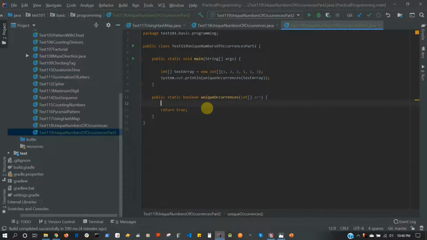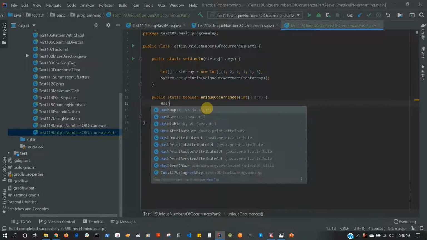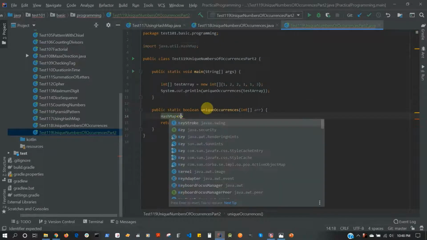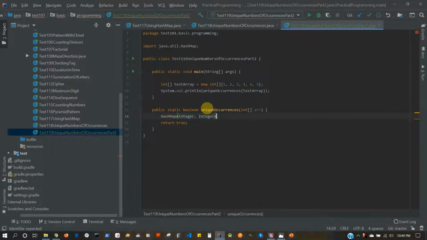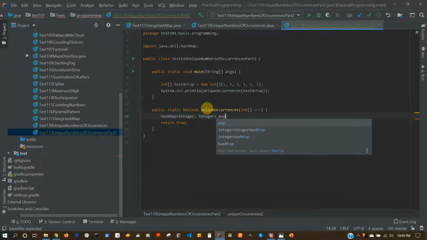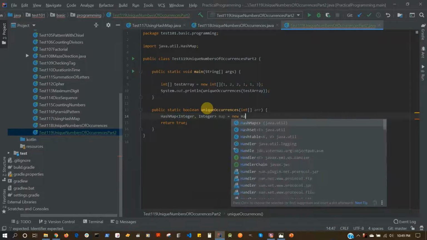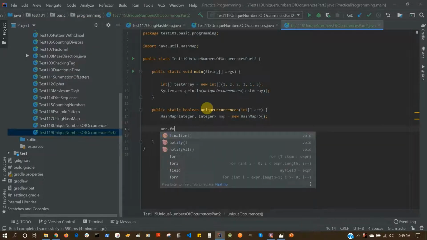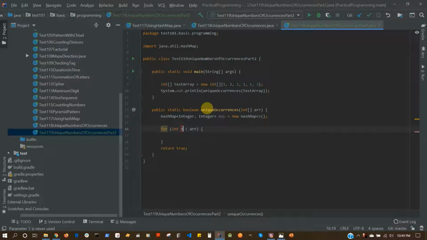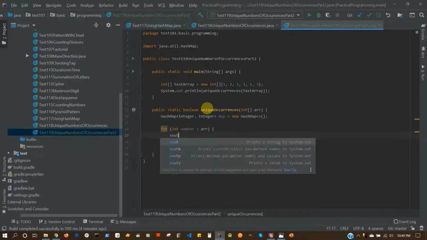So let's try to write that code, and I'm going to use a hash map. The key type would be integer and the value type would be integer, because we need a counter for how many times some value repeats itself inside the array. That's just the map, new hash map. Okay, let's try to fill this map. How do we do that? Let's do a for each number, and let's print that out if it works.